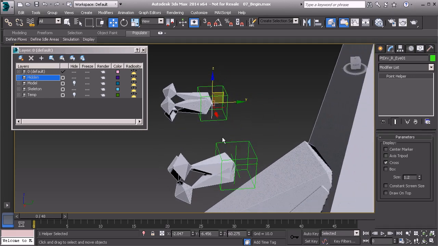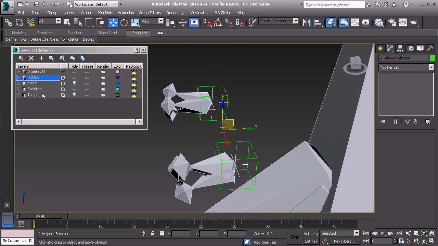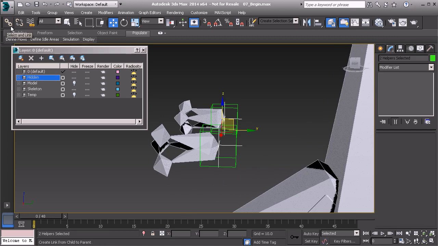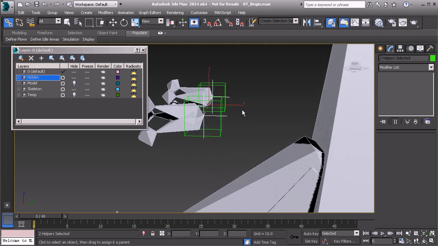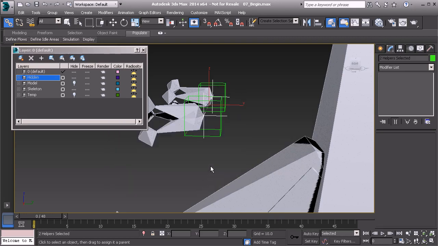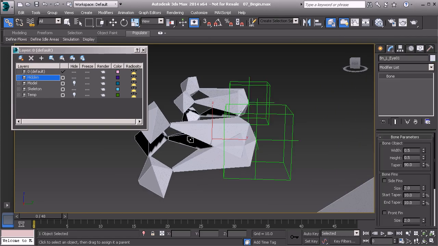All right, great. So once we've done that, let's go ahead and select both and have them stored in our hidden layer. We also want them linked to the upper jaw. So we'll grab our link tool and we'll take care of that. Great, now we can go ahead and freeze their transforms. We can now go ahead and take our eye bones and link over to these helpers.